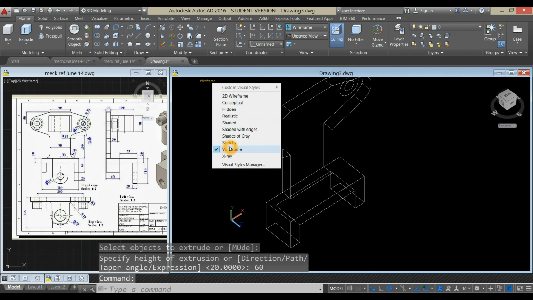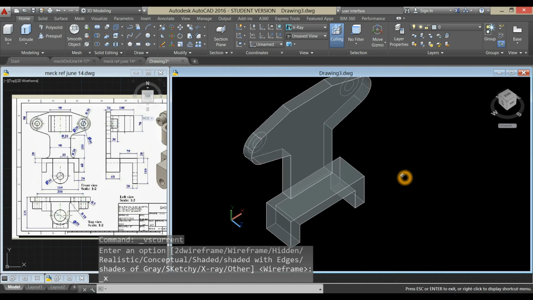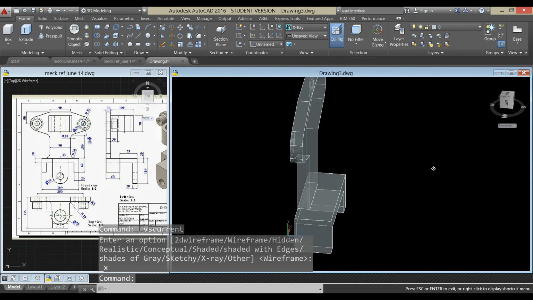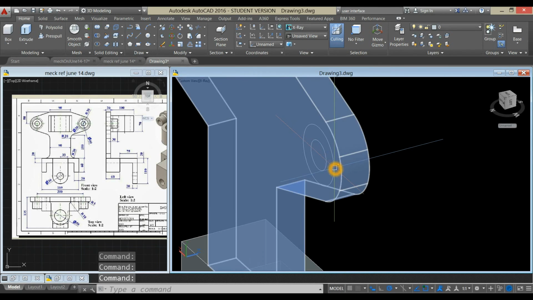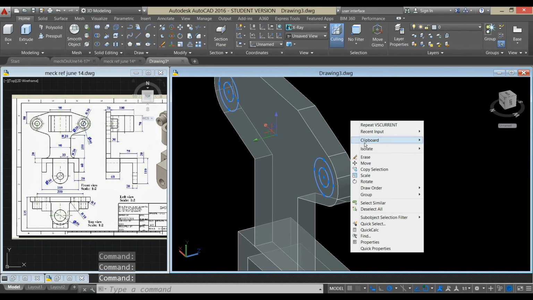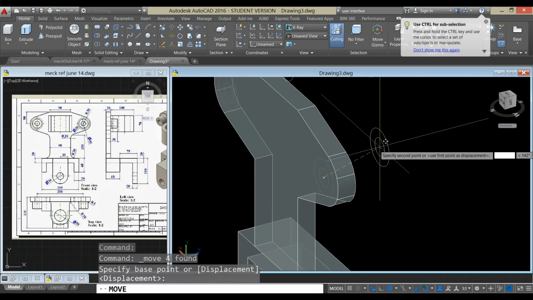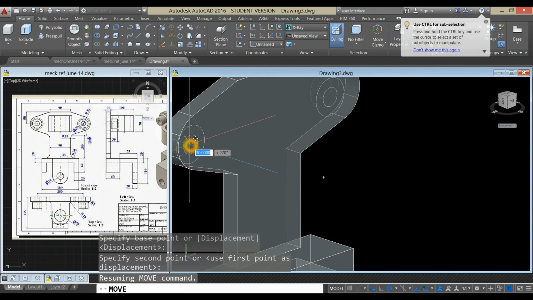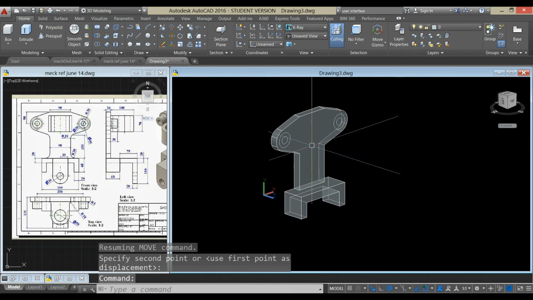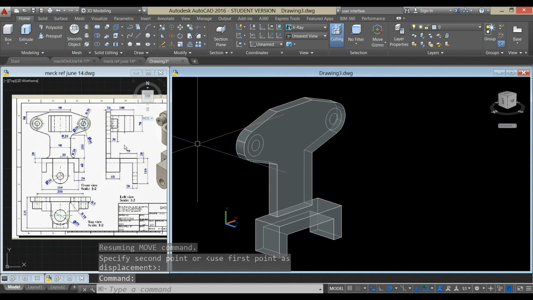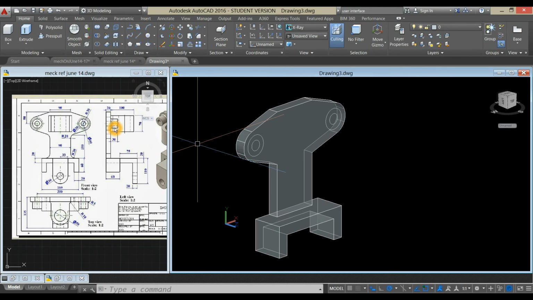I'm gonna try X-ray. There you go, that's better. And then what I'm gonna do is move these circles, right click, select move from center here to this center, and then extrude it for 30. This one here, it's 30.